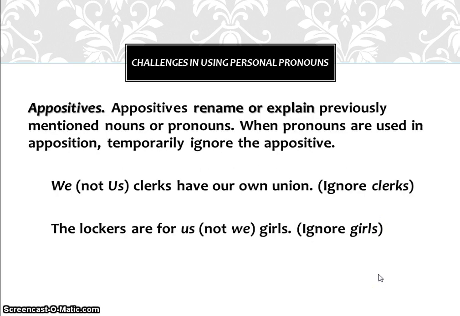Okay, another one is the appositive. Appositives rename or explain previously mentioned nouns or pronouns. So there already has to be something there before, and the appositive is renaming or explaining it. When pronouns are used in apposition, you temporarily ignore the appositive. We clerks have our own union. We would ignore clerks temporarily. So we would say, we have our own union. We would not say us have our own union. So us clerks would not make sense.